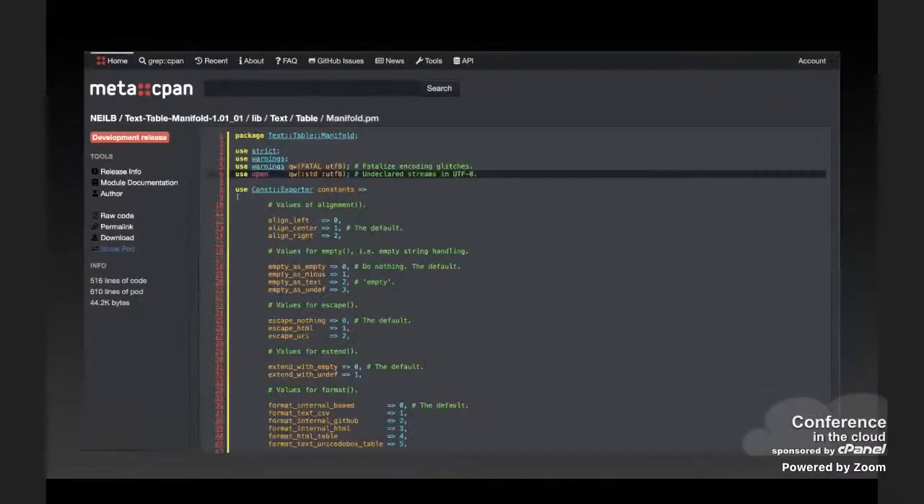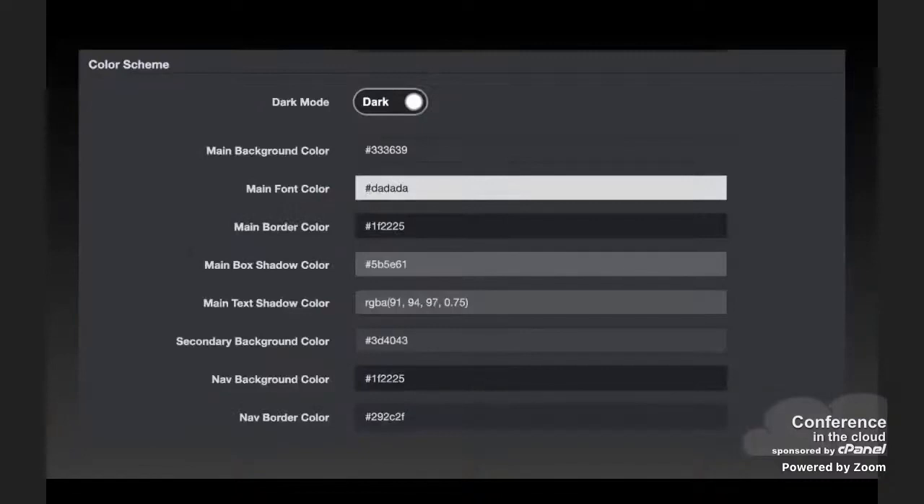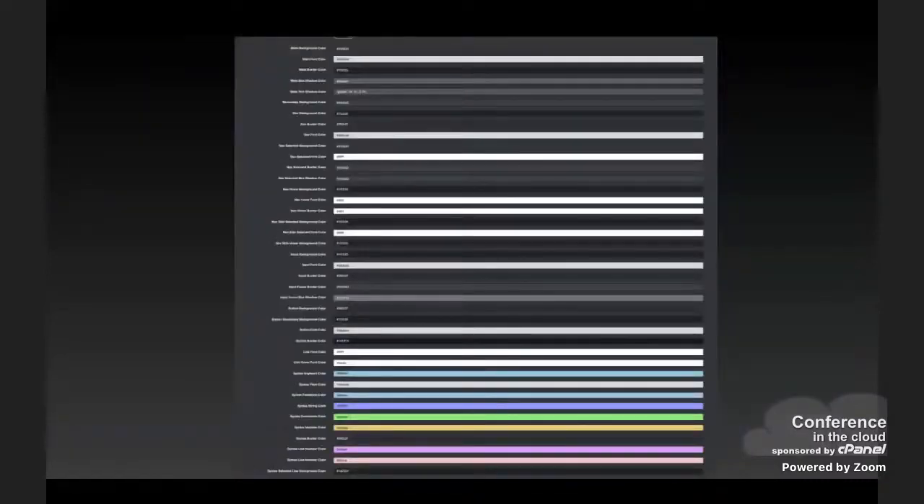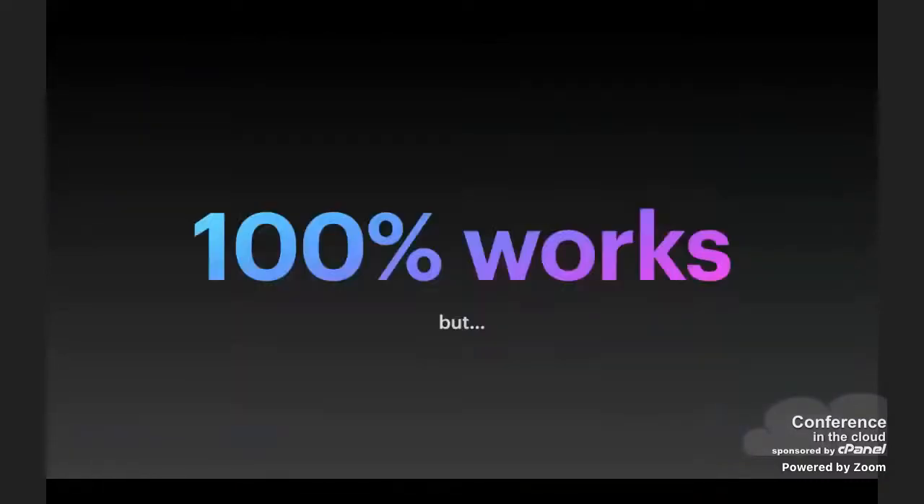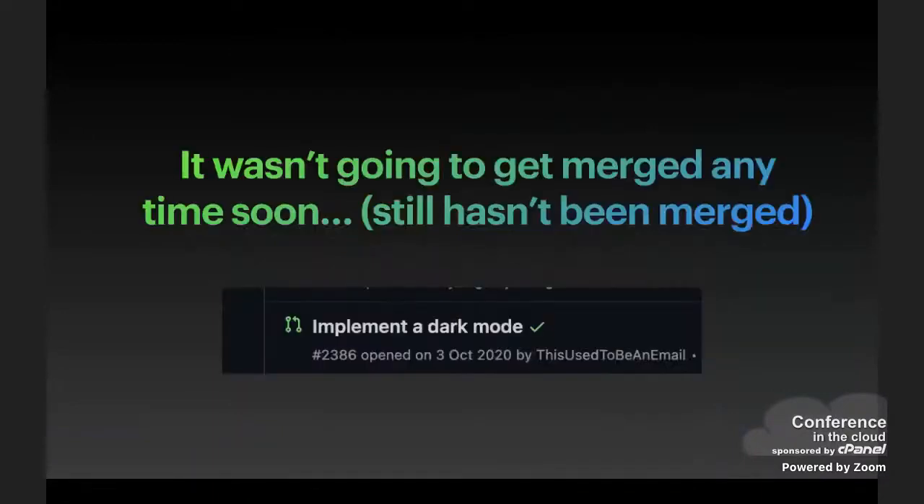But then I got to here, I was like, well, perhaps people are going to want custom syntax highlighting. Maybe they want a different shade of black or a different background color. So I decided to add options, and then options turned into more options. And yes, this 100% works, but it wasn't going to get merged anytime soon. And it still hasn't been merged, and it's been a couple of months.